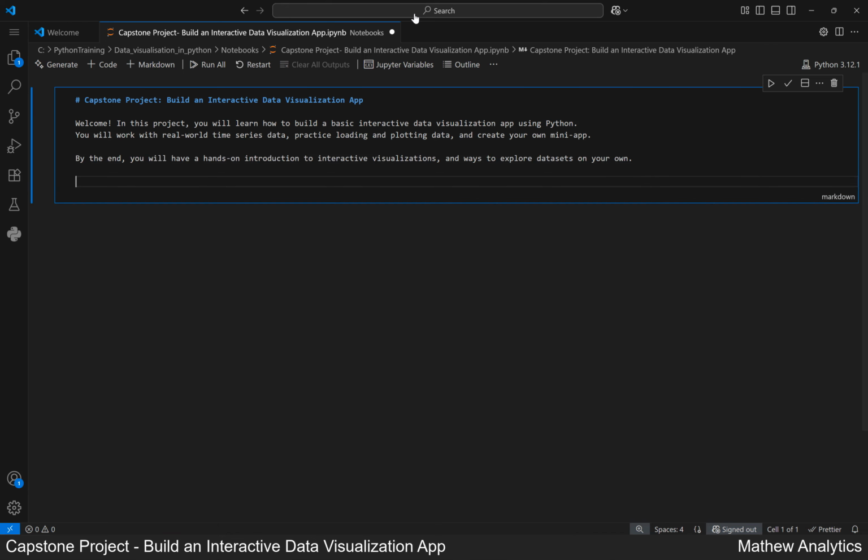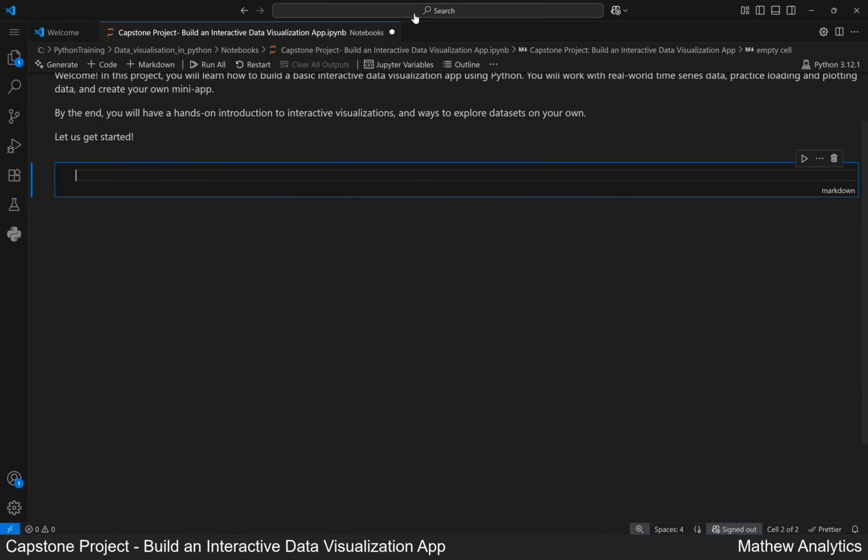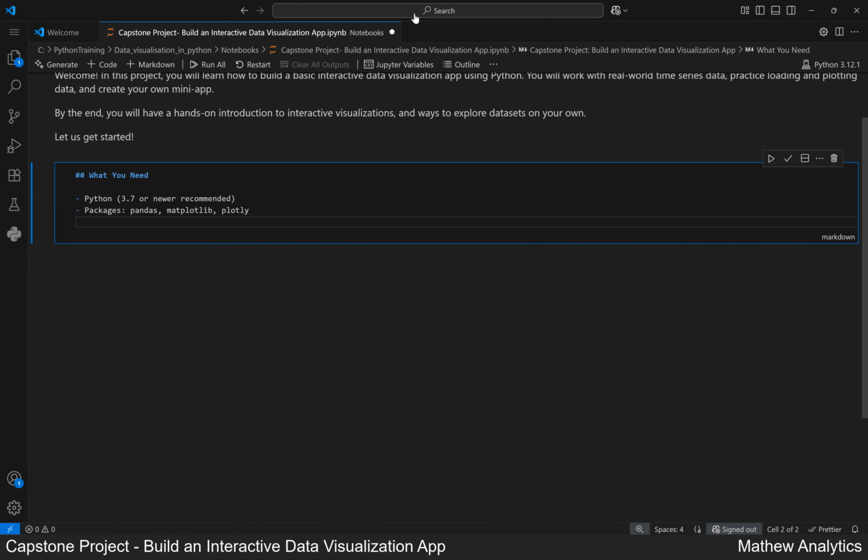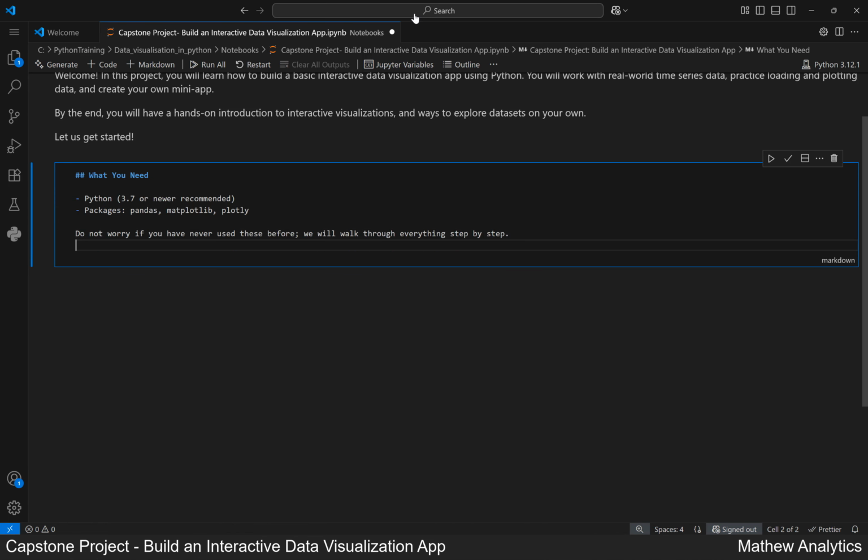Let us get started. What you need. Python version 3.7 or newer is recommended. Packages needed: pandas, matplotlib, plotly. Do not worry if you have never used these before, we will walk through everything step by step.